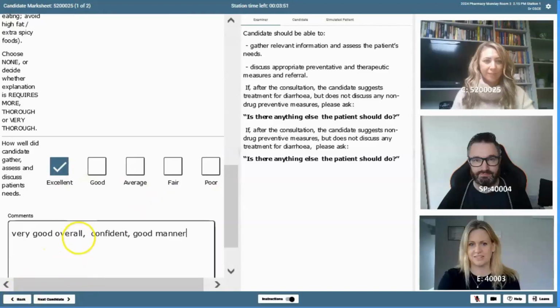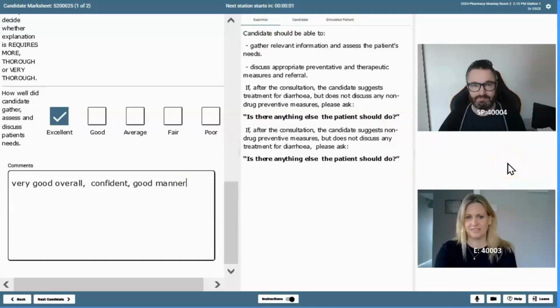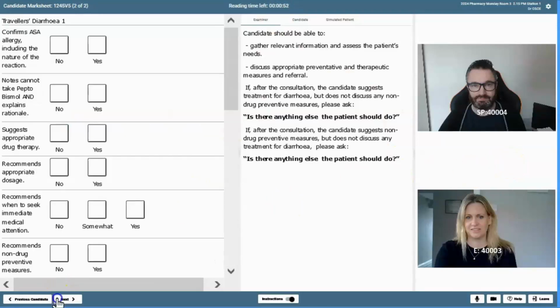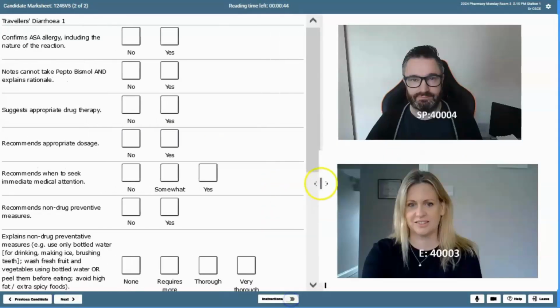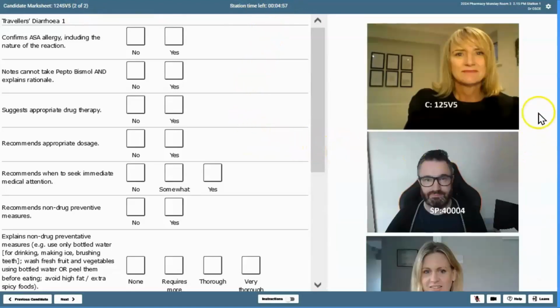Comments are optional here. And you can check your marking like this. Once the station time's finished, the candidate leaves. During the waiting and any reading time, you can prepare your screen for the next candidate. When the station begins, the candidate joins, the webcam appears on the right-hand side, and the marking process starts again.